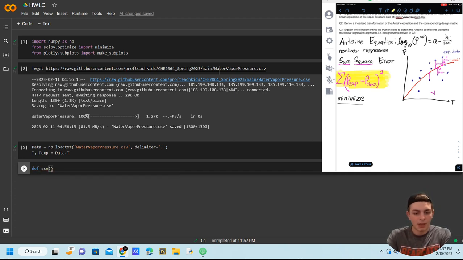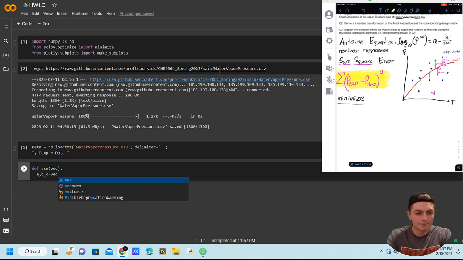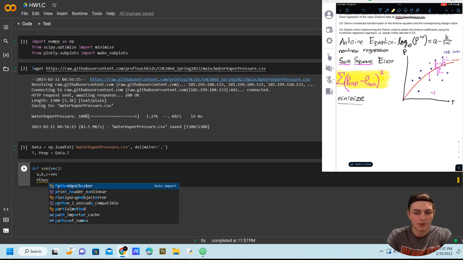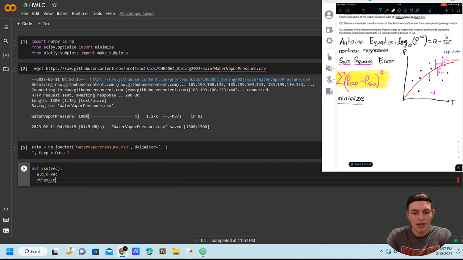error function. And to import, we're going to import our Antoine coefficients, as that is what we are attempting to find with our minimize function here. So our vector is going to be equal to A, B, and C. And then we need our theoretical pressures. Well, this is going to be determined by our model, which is the Antoine equation here. So let's go ahead and throw in the Antoine equation.